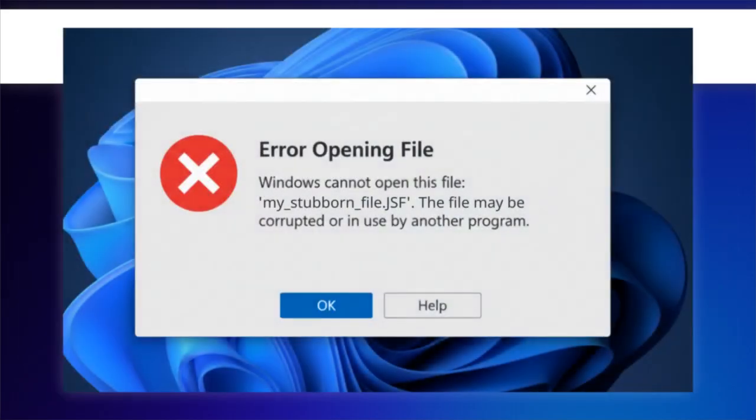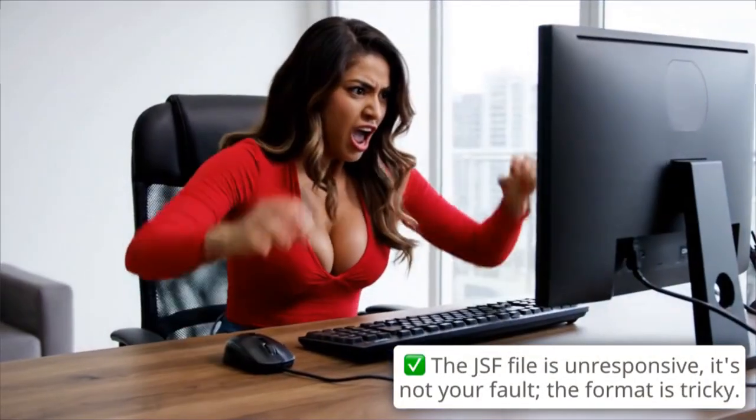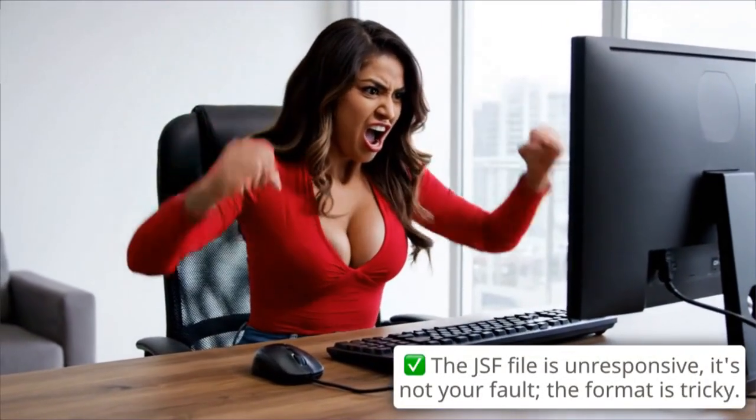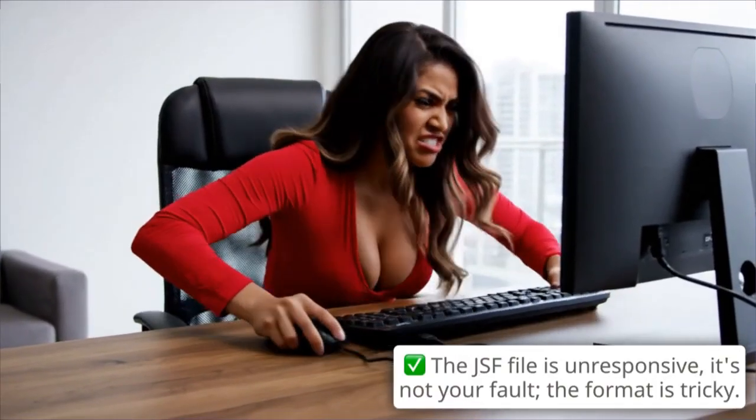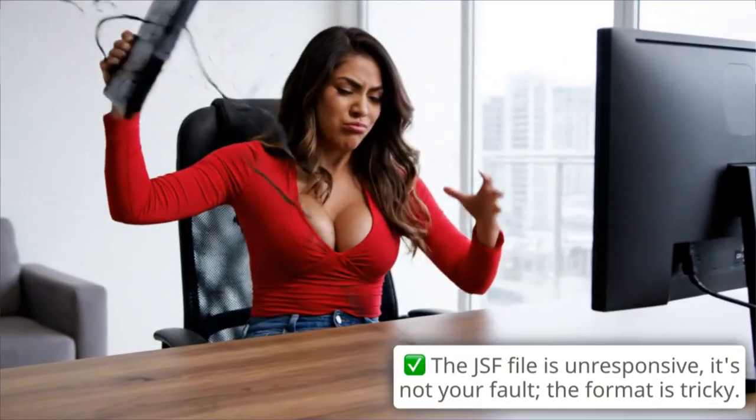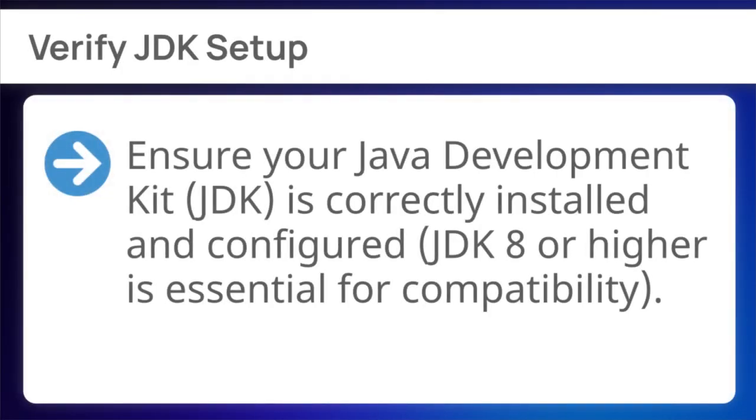If the JSF file still will not open, there is no need to stress. It simply means we can't rely on the initial software anymore. I need you to take these 3 direct actions to effectively isolate the file error. First, verify JDK setup. Ensure your Java development kit, JDK, is correctly installed and configured. JDK 8 or higher is essential for compatibility.